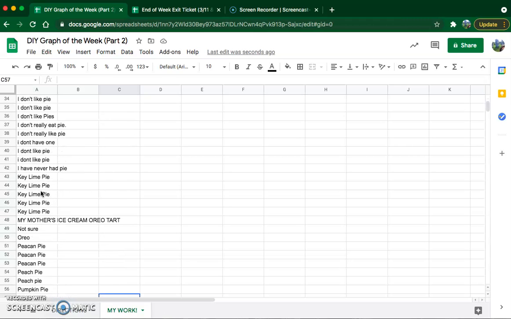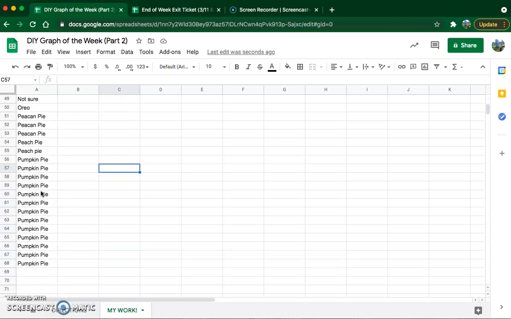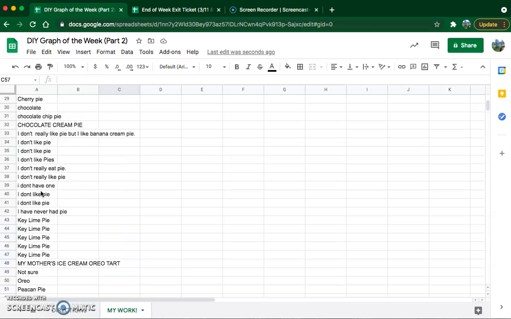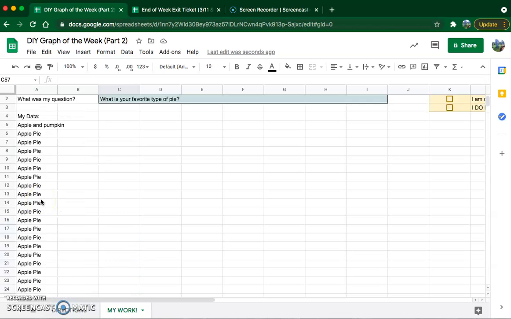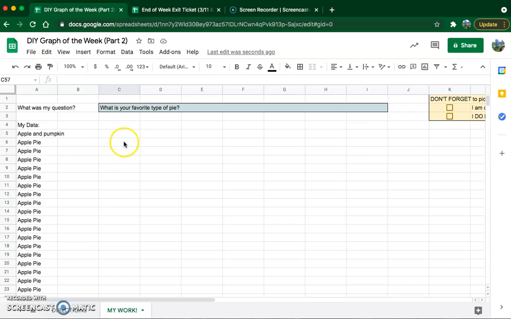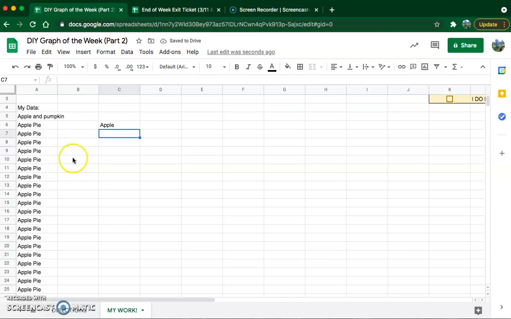And I can take a look. So I have a lot of responses. I have a lot of similar responses, but I also have a few that are different. So what I'm going to do is try and compile these responses into a table with numerical data, because it's a graph, so I want it to be numerical. So if I look at my responses, the first response that I see is apple.